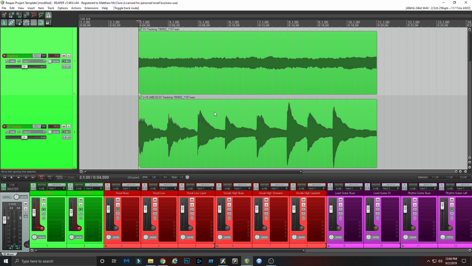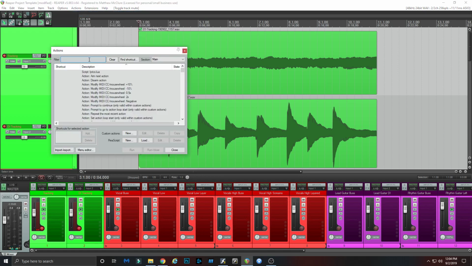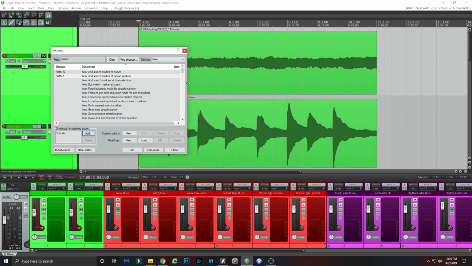So the next step would be to set our shortcut for setting a stretch marker. To do that, you come up to Actions, Show Actions List, and this filter here, type in Stretch, and what you're going to be looking for is Add Stretch Marker at Mouse Position. You highlight it, click Add, and then put any combination of keys you want as your shortcut. Mine, I like the Shift A.